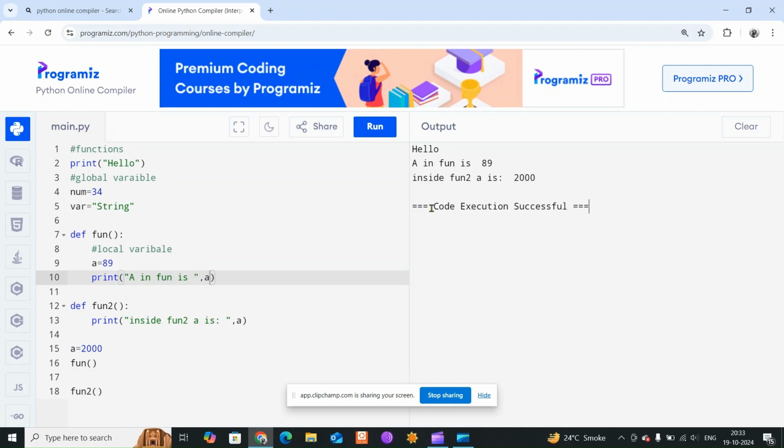Inside fun2, A is 2000. So what is happening here? In fun1, when you are trying to print A, it is looking for A within its scope first. If there is an A present, then it will prefer that value. It is preferring this value, not this value.